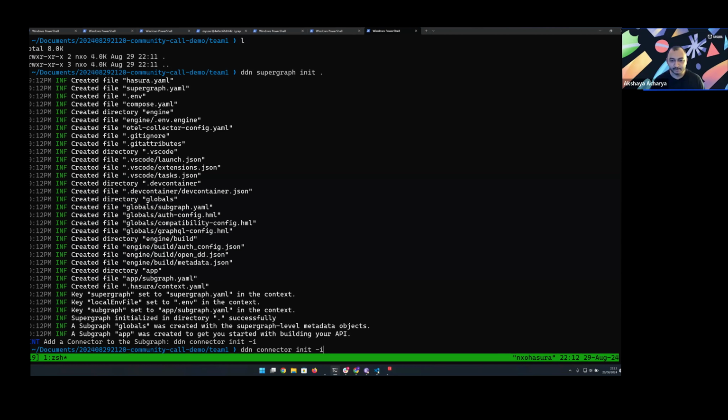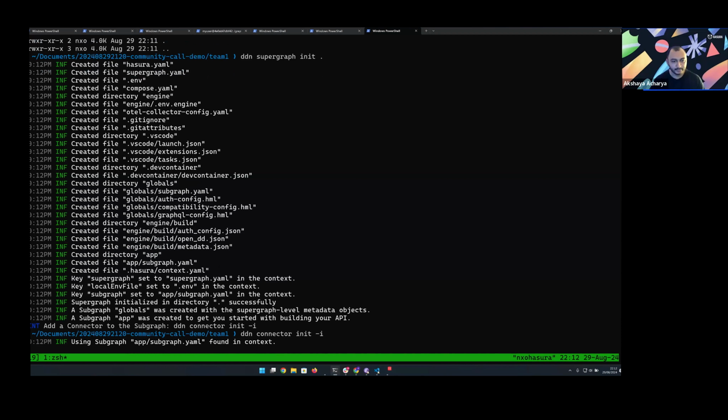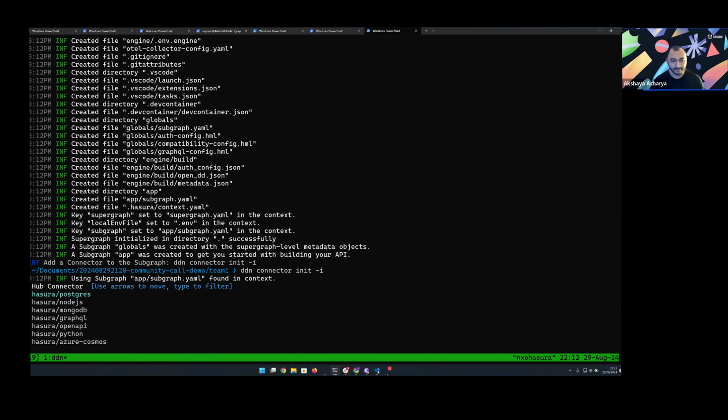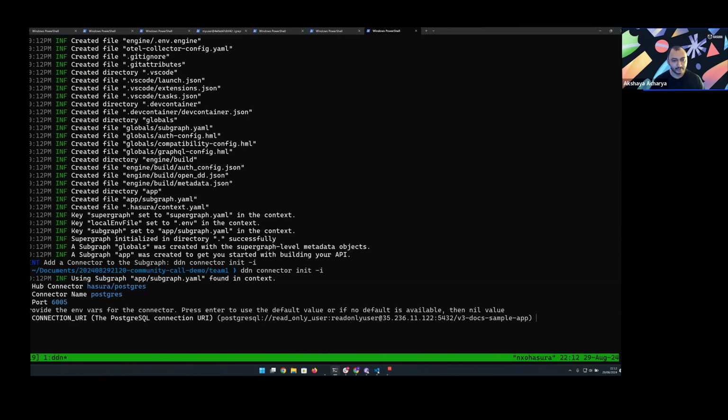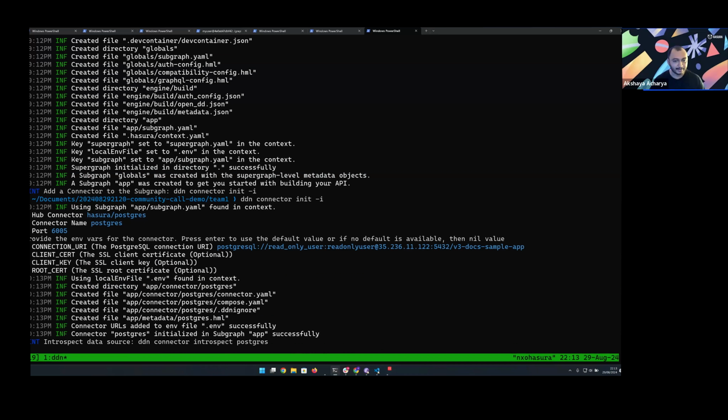So -I sort of puts it into interactive mode, so it lets me choose from a list. I'm going to go with Postgres. All right, continue with the defaults. There's a default demo Postgres database available, but at this point, you could also drop in your own database URL. And that's it. I'm going to type in the next command from the hint.